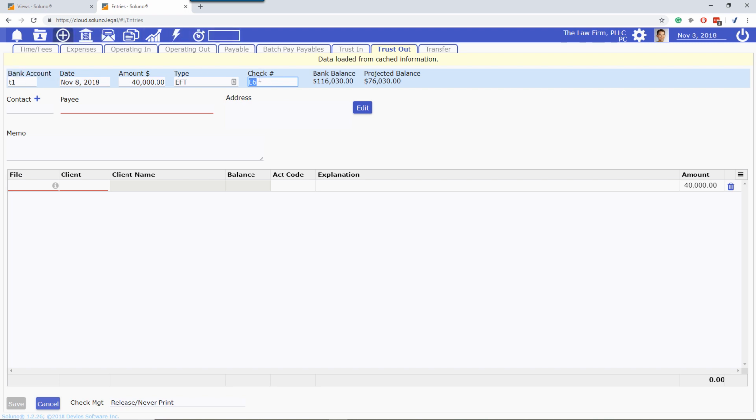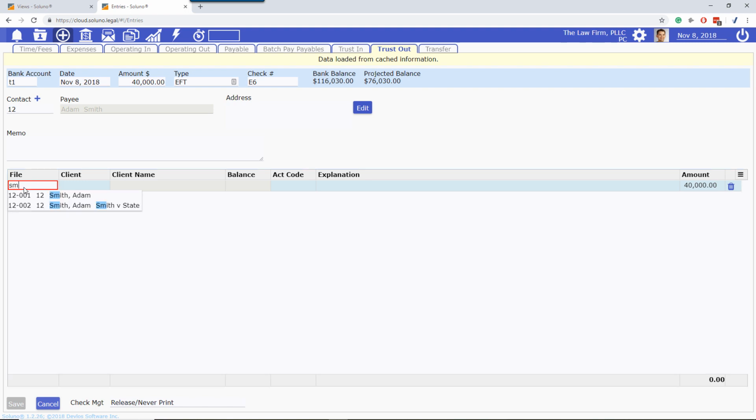The trick for this to show up like this is this setting has to be release, never print. So we're telling Soluno that we want the check to post right away and we're never going to print it because these are manual transactions. So the contact is the matter name, so the client name, and so here we get to pick the matter related to the payment.